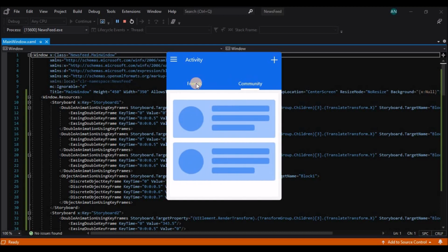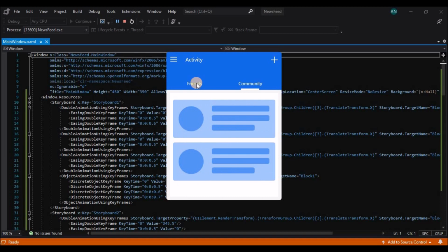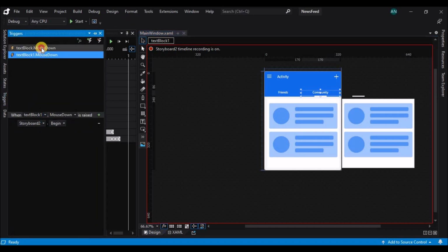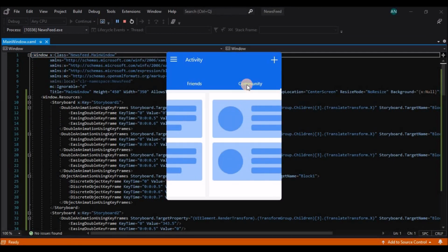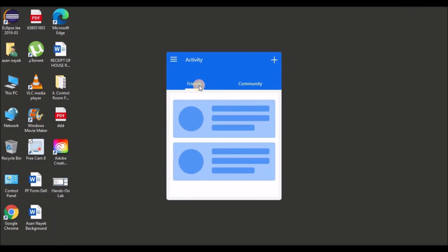So here I noticed that the tab which is clicked is not highlighted properly. So we'll have to reverse the storyboard animation. So we'll go and toggle the storyboards for the text blocks. There you go, guys. Our animation is perfectly fine and working as expected.